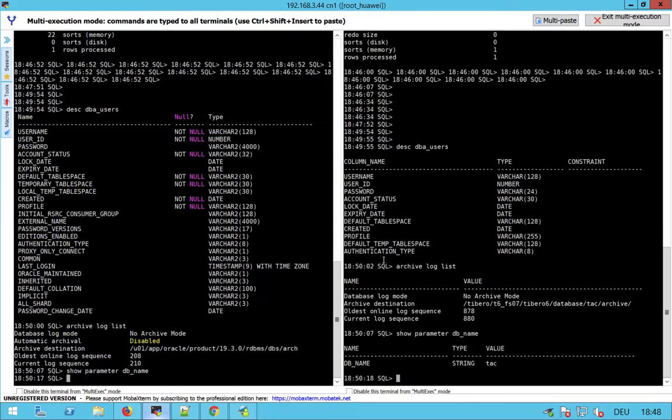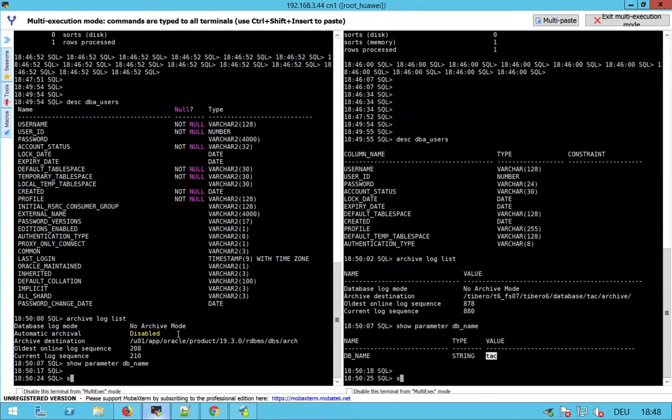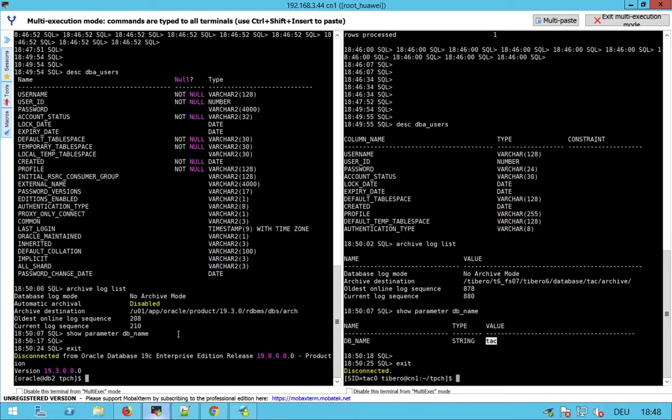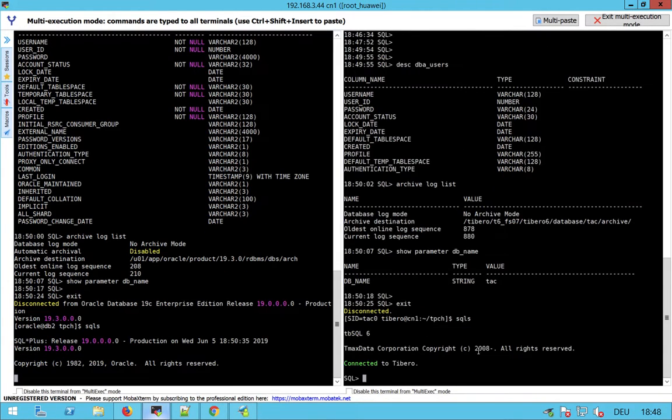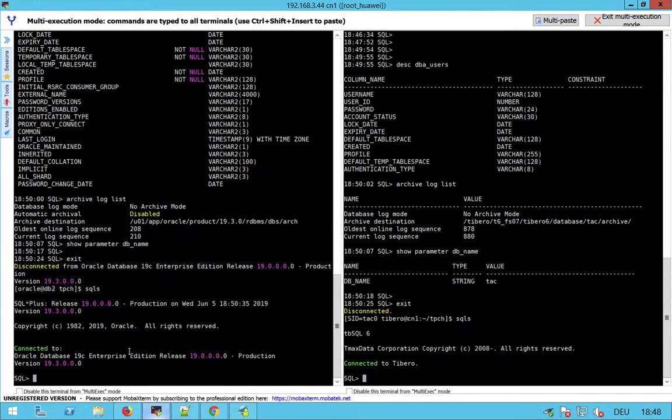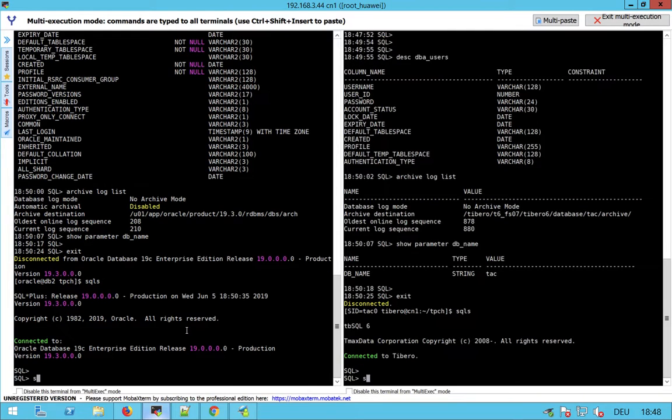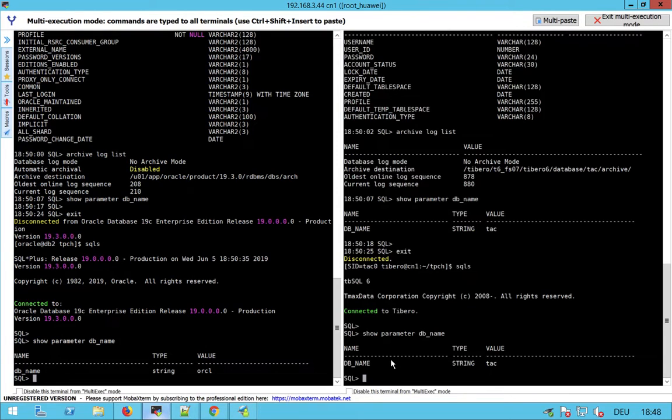DB name, then clearly the Tibero active cluster is the one on the right, and here for some reason I have to get out. You see the banner is the 19.3, and on the other side there is no banner on exit, but there is a banner when you get in, Tibero 6, okay? And this is taking a bit more time to get in, but finally we are here. So parameter DB name is Oracle and Tibero. And yes, it looks very similar.